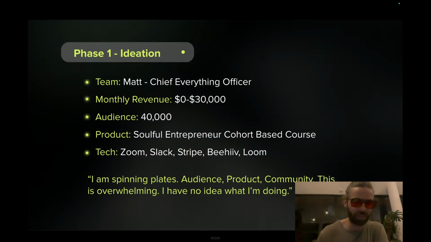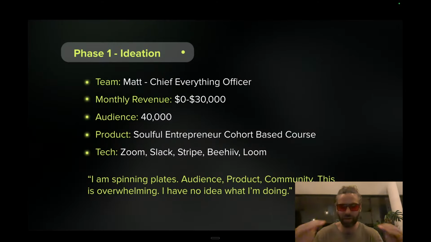And at the time, it was called something called Soulful Entrepreneur, this cohort-based course based on Zoom, Slack, using Stripe for payments. So we kept it super minimalist because I had to keep it minimalist. It was just me. And you should probably do the same. If you're getting started, don't let the tech get in your way. The most important thing is to just launch.